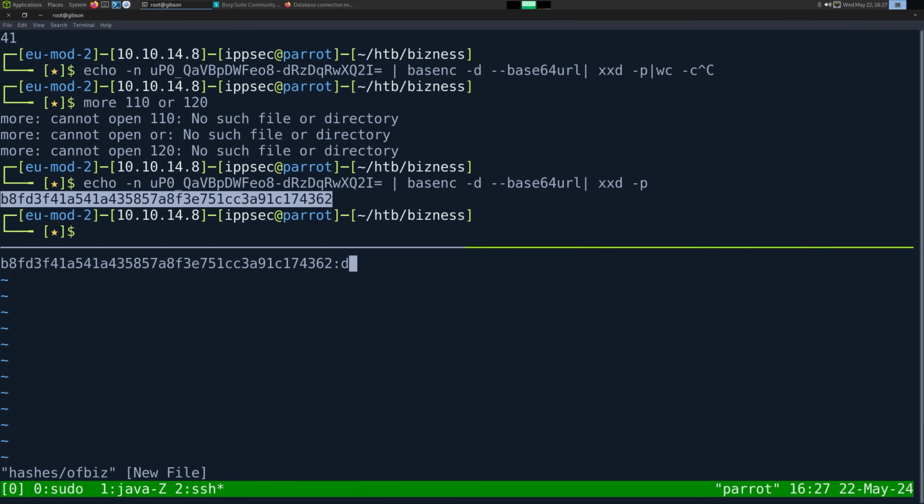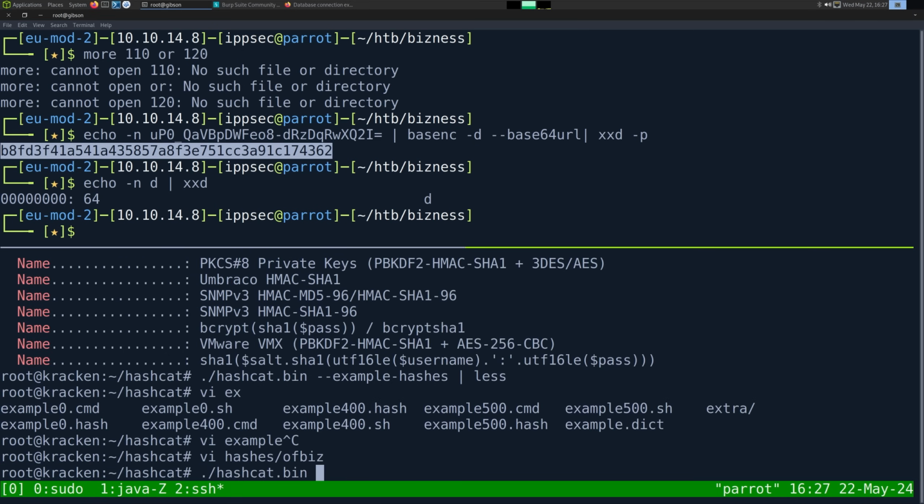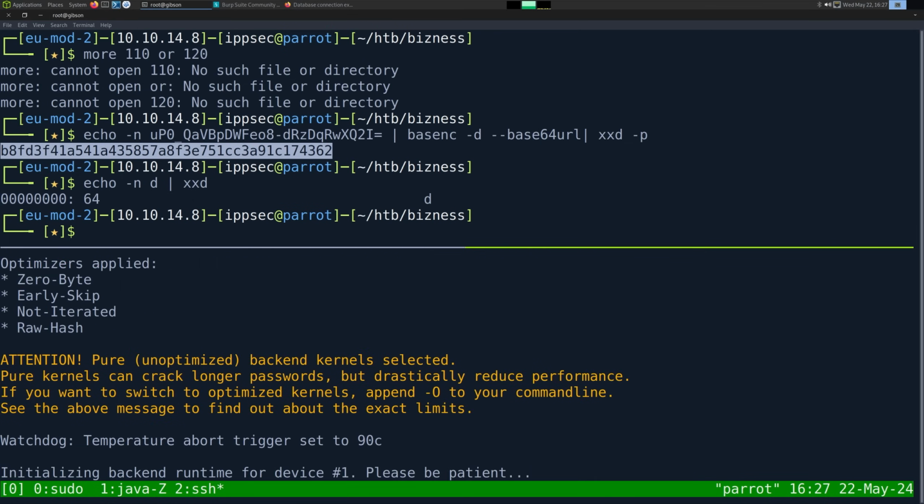So we got that. And then the salt was D, or the salt could also be hex encoded, right? So let's do echo -n, xxd. So this is probably going to be it, right? So let's do hashcat -m 110, the hashes file, which will be hashes OfBiz, then the word list, rockyou.txt. Let's run this and see if we get a hit. If we don't, then I'm going to try 120. And if we don't get a hit there, then that's when I would go into the source code and try to figure out what we did wrong.